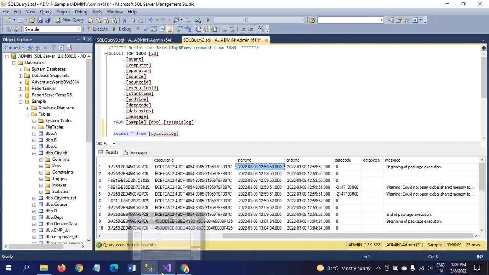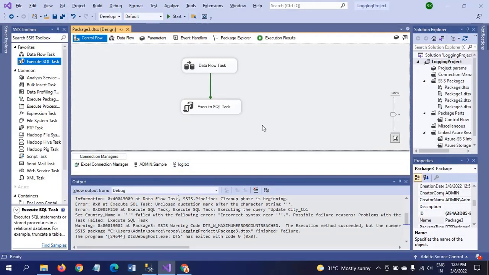So this is how the logging concept works. Hope you will enjoy the video.